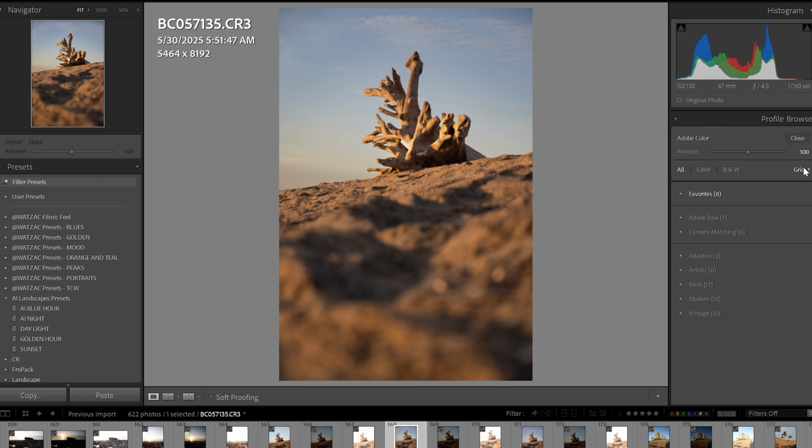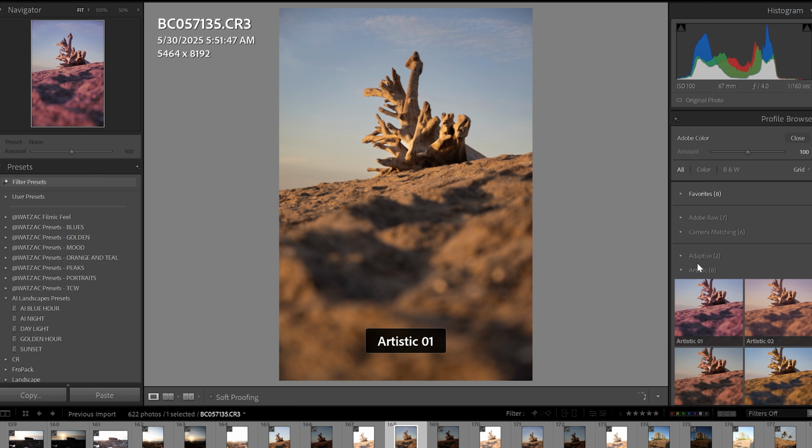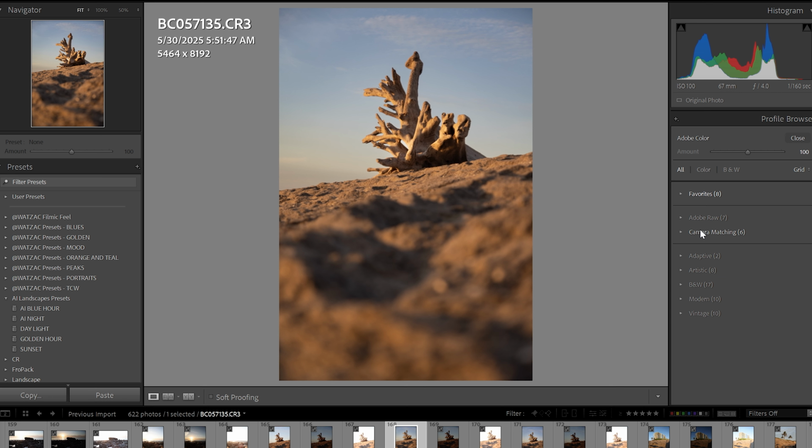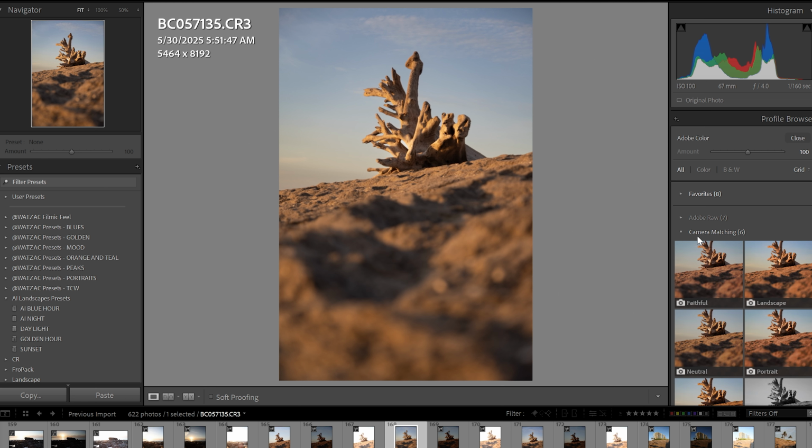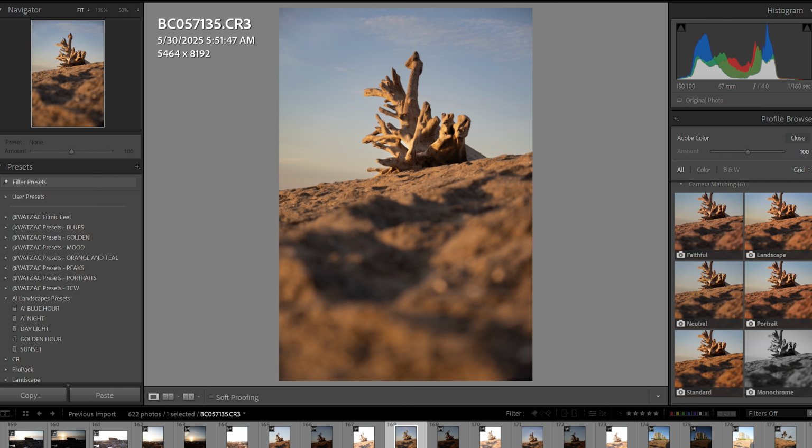Now, if you go on the right in Lightroom, you'll see the profile browser. You'll see a bunch of categories in there, and they're cool and all, but today I want you to ignore all those. Today we're going to focus on the camera matching profiles, and it's a goldmine. These profiles are exactly what you think. They're designed for your exact camera and are calibrated to give you the exact colors that you see when you take the photos in camera.